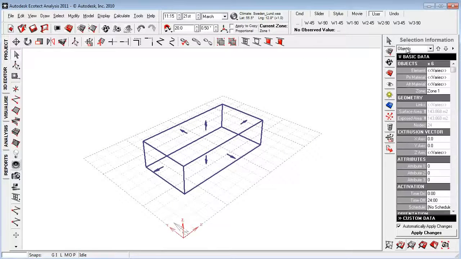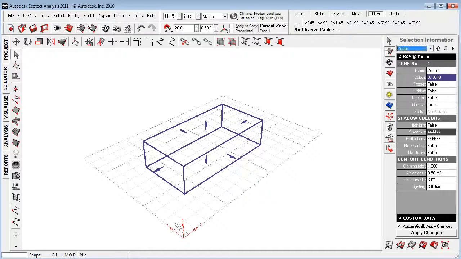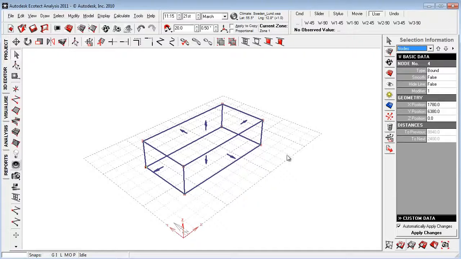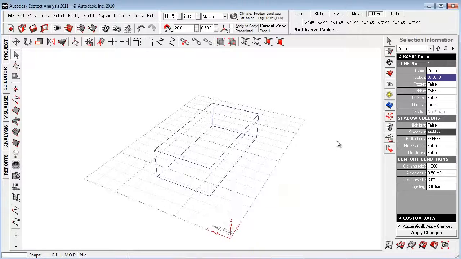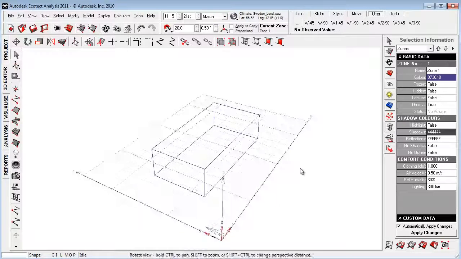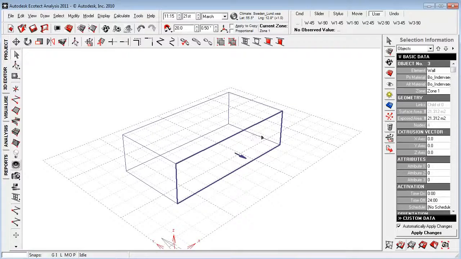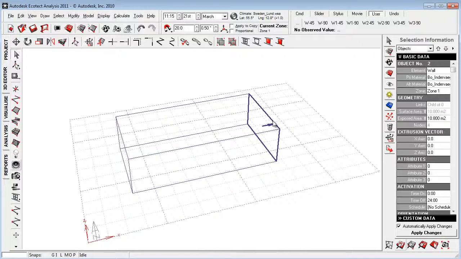If you go to selection information here, this is where we can get information about the objects, the zone, and the individual nodes in the model. So if we click objects here and just click somewhere in the application window, we can see that when we click an element, we can shift between the nearest elements by hitting the space tab, and we can double click to edit node mode, or we can simply hit F3 to go into node mode.